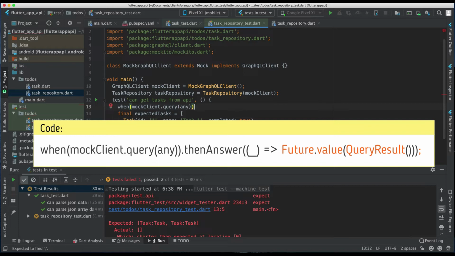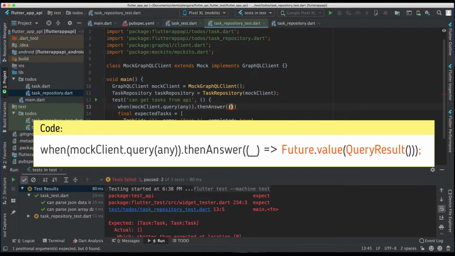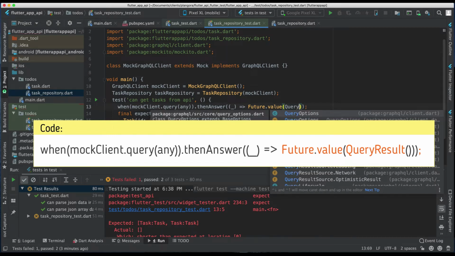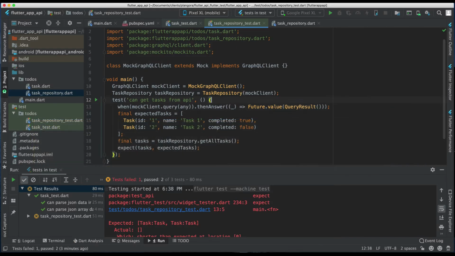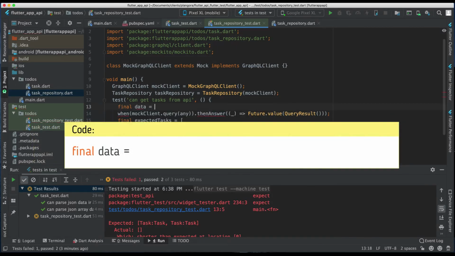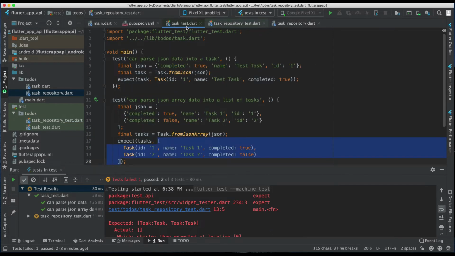So when you try to query the API, we're going to return Future.value. I'm going to get into futures in a second. Right now, I'm just going to set up the code for us. So it's going to be a QueryResult, and we need to actually make our data. So in this case, our data is basically going to be this over here.